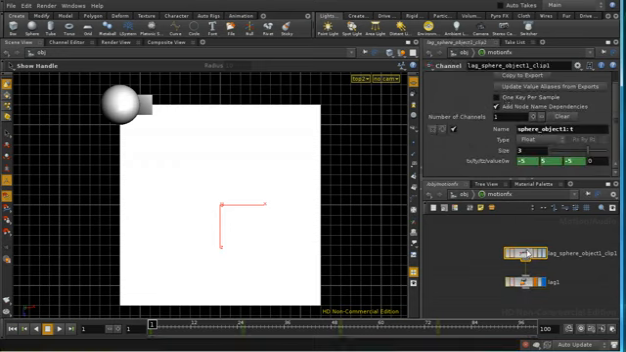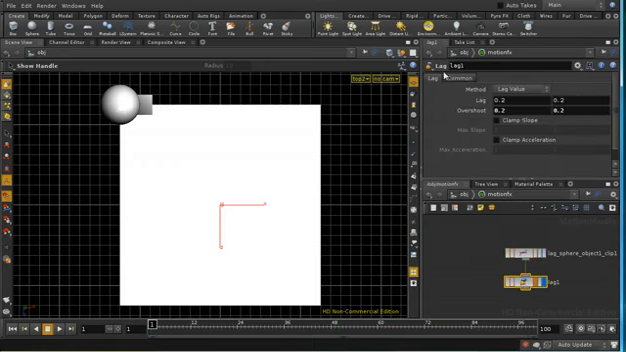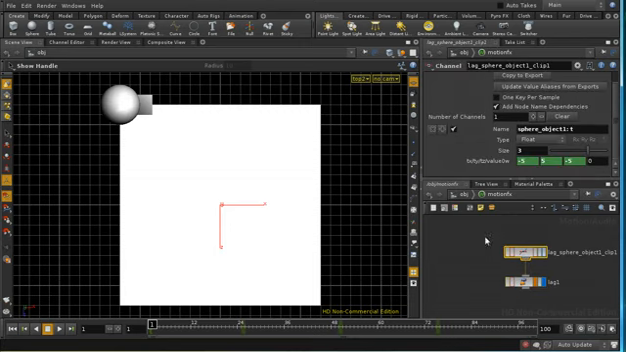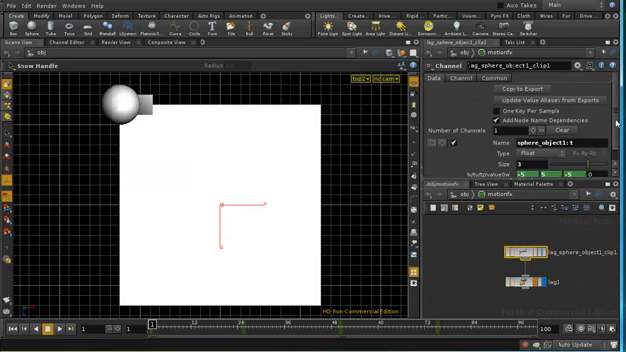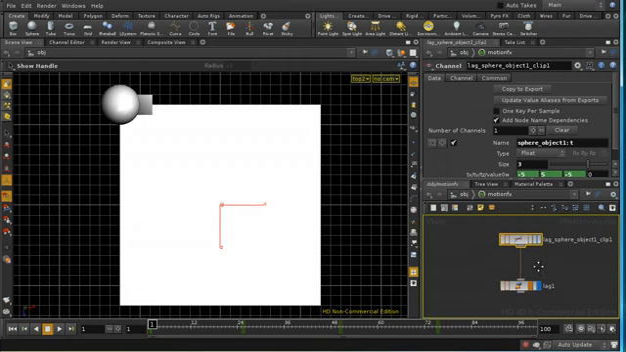One of them is a channel node. The second is our lag node. The channel node is what's bringing in the information from our translate parameters on our sphere, and it's been set up automatically when we used the motion effect menu. And what we've got here is one set of channels overridden.